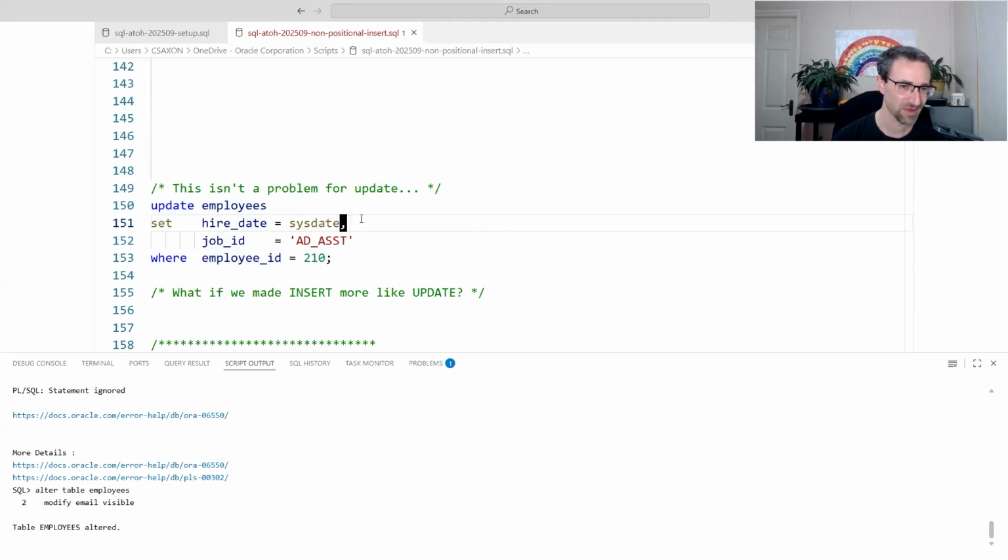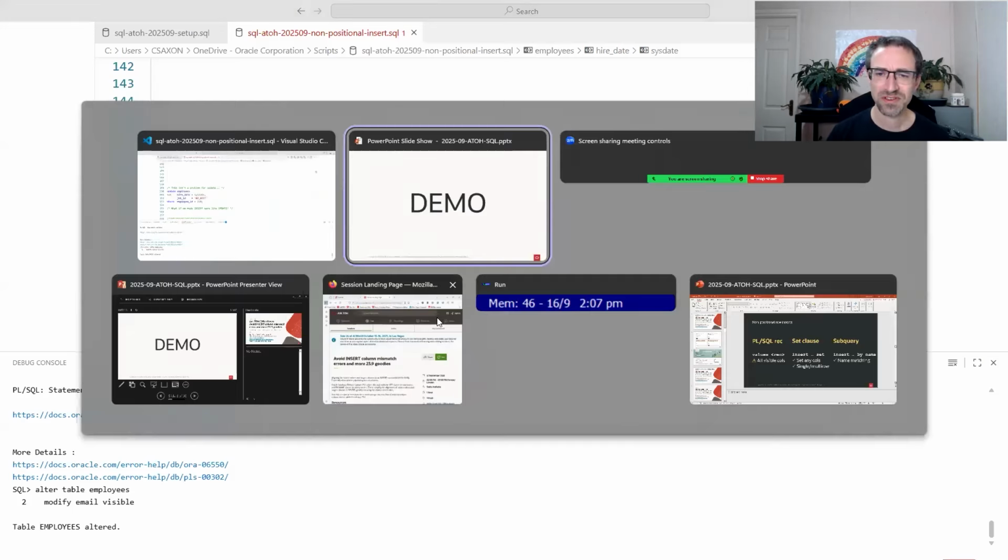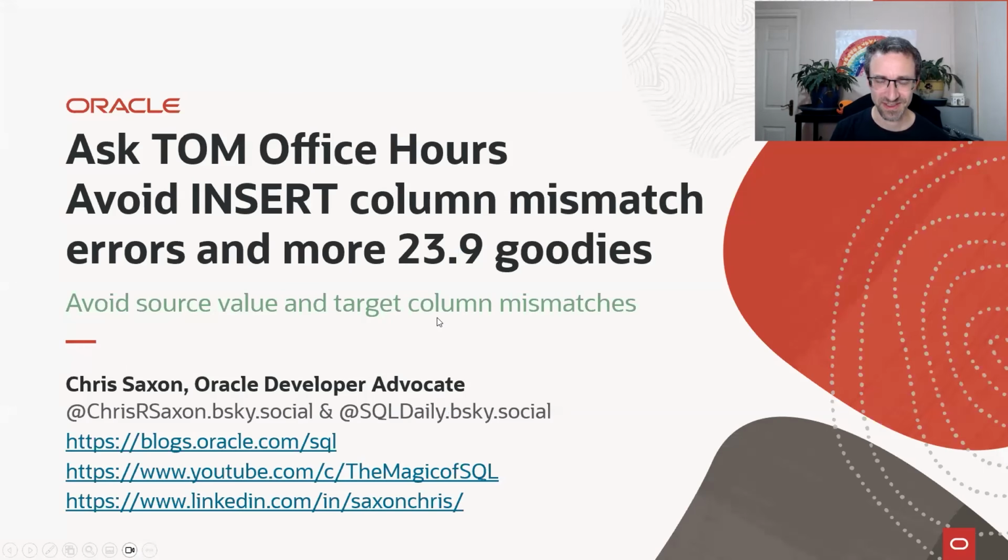So the question we kind of had here at Oracle is like, well, why don't we make insert look more like update, right? Why don't we do this? Okay. And so this is kind of showing you that's exactly what we've done. So we've made numerous improvements actually to the insert statement. So we'll run through those, and we'll also look at some other stuff that came in the latest patch for Oracle Database 23.9.